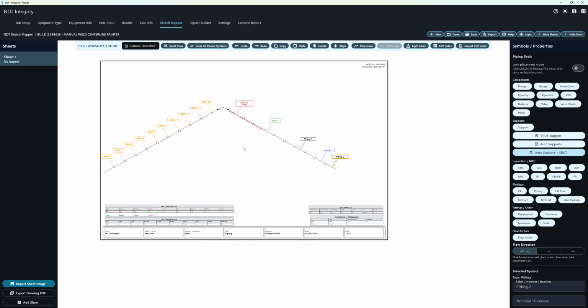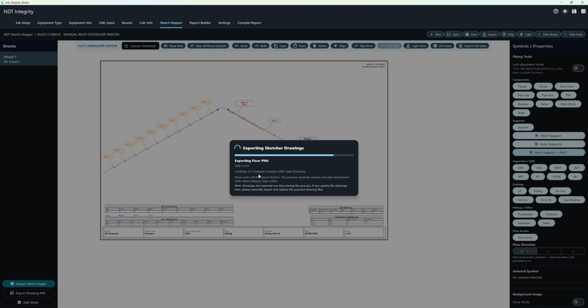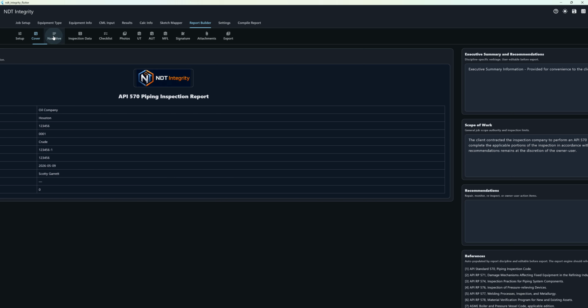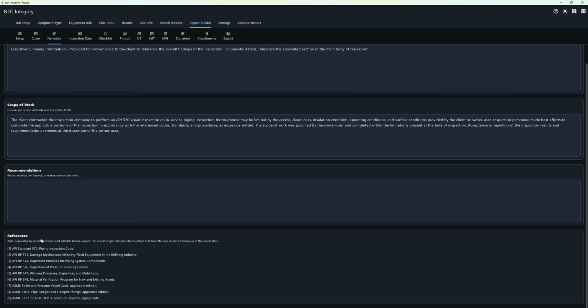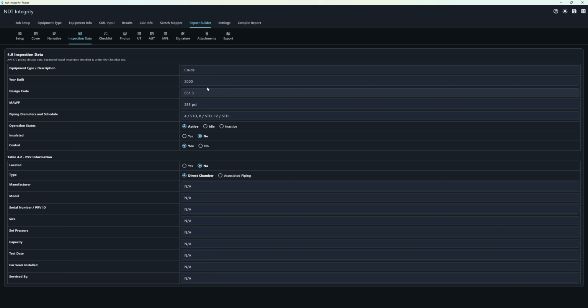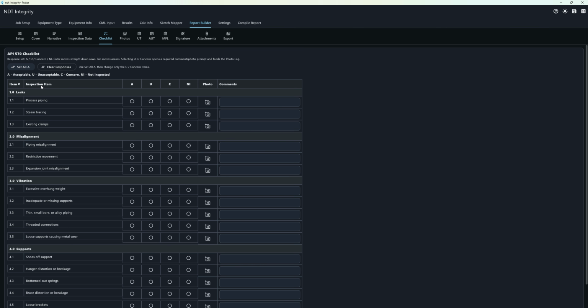So now that that is done, we actually have a 570 report builder. Everything's carried over. You would select all the methods that you utilized for that inspection. Cover sheet. Here's your narrative. References are already in there. Your inspection data. Your checklist. Select all. If you run into concerns, unacceptable, you get an automatic pop-up.